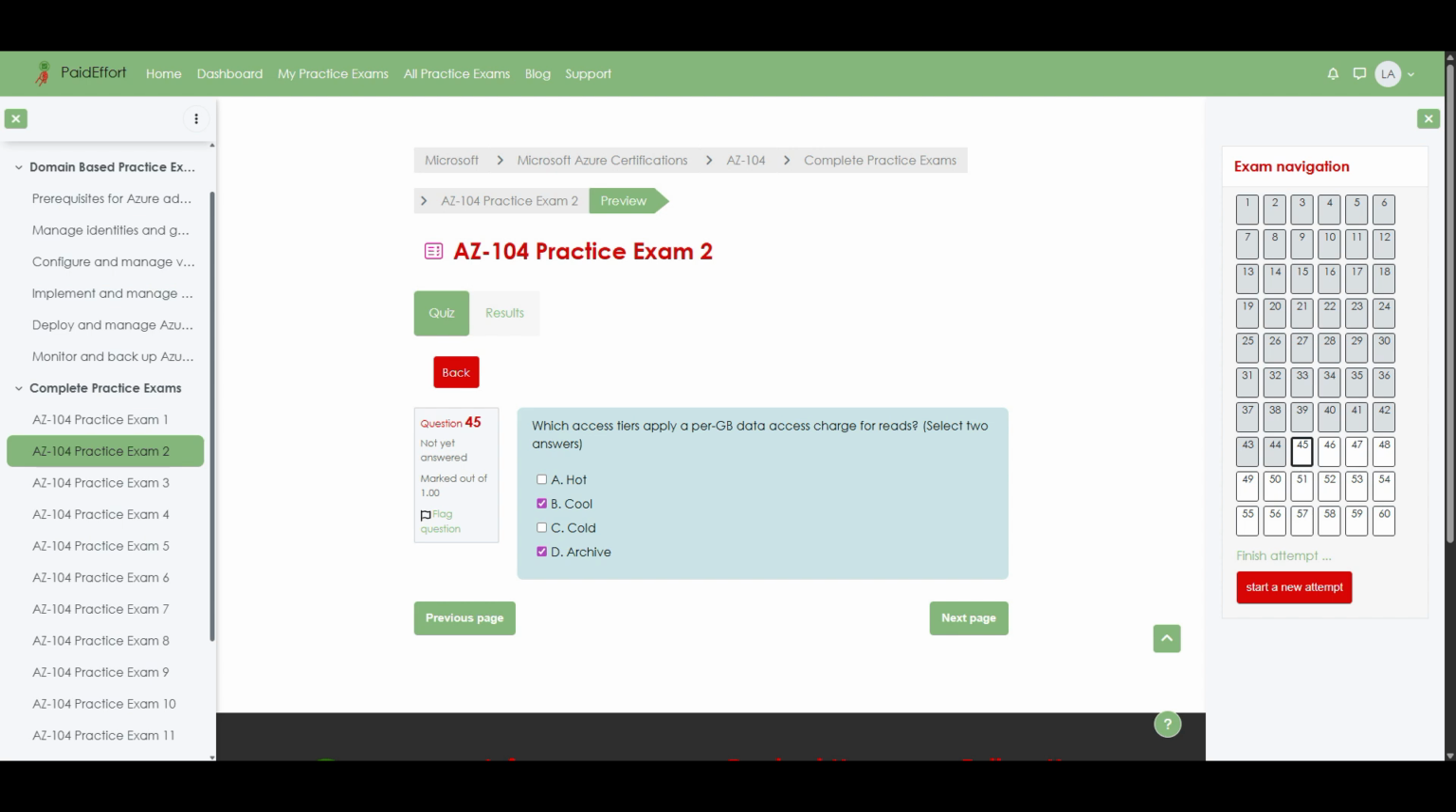Meanwhile, Hot does not add a per GB read charge, favoring frequent access with higher storage rates instead. Finally, Cold isn't the tier in focus for this question set. Here, the cost on read callout applies specifically to Cool and Archive, which is the behavior you need to remember for exams and real-world trade-offs.